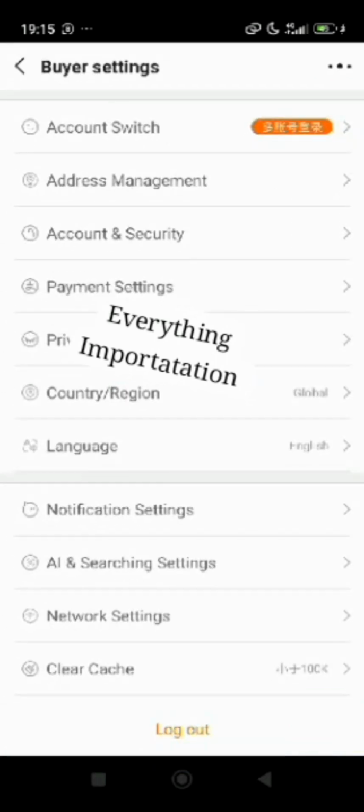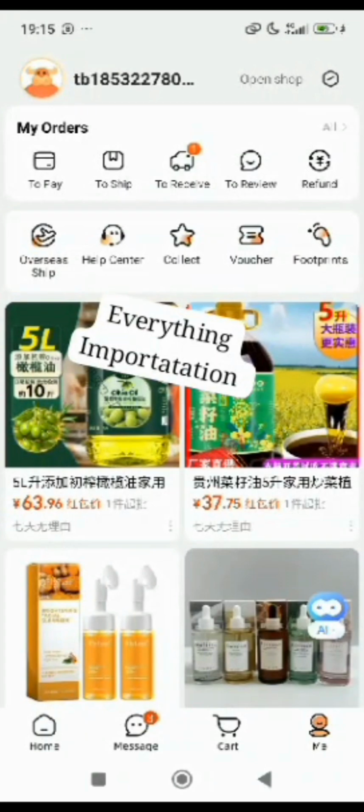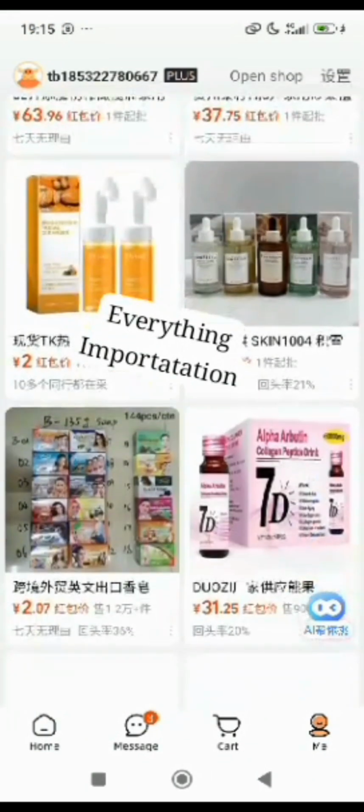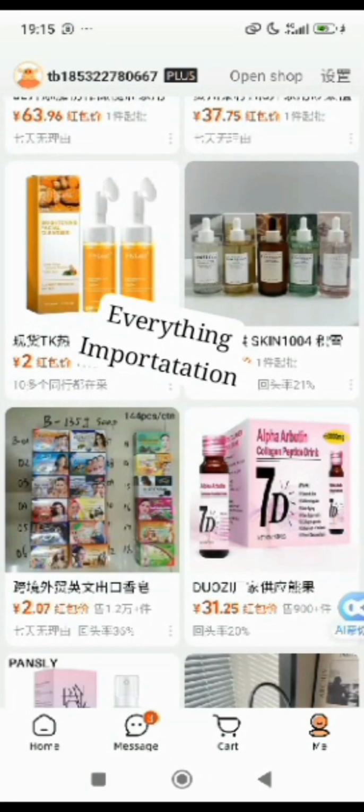So let's go back. So you're on the app now. You want to buy, let's say, this. You want to buy this.